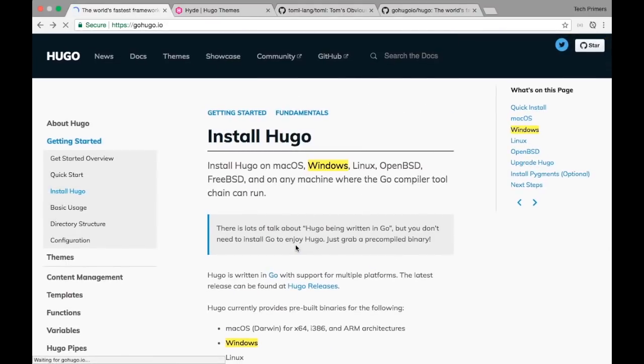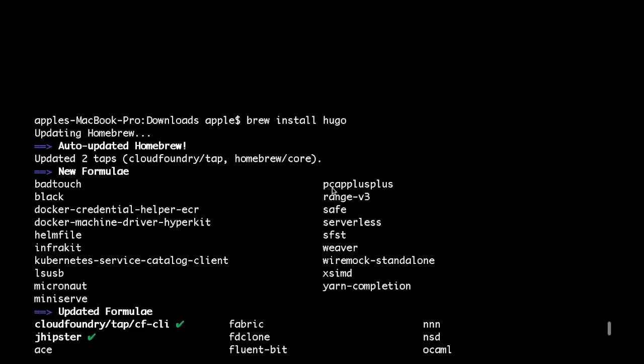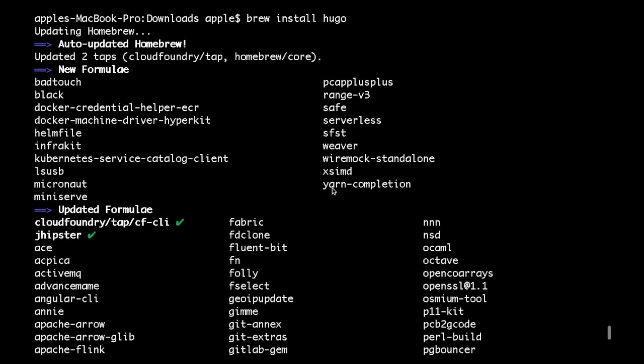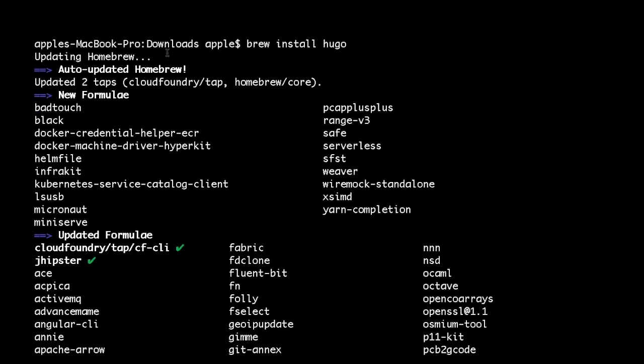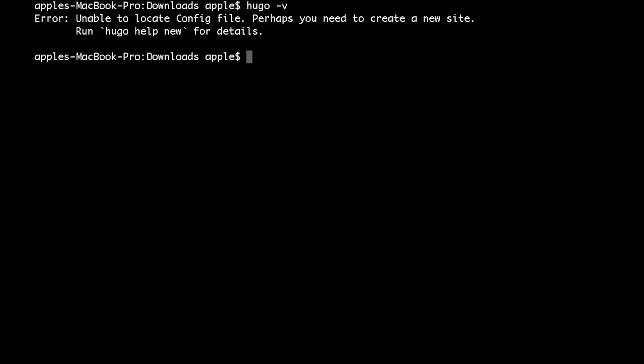For now I'm going to use the macOS version, so I'm just doing a brew install hugo, and you see it's already installing. It's updating Homebrew with auto update and then trying to install Hugo. It says that Hugo is already there because I installed it some time back. If you want to reinstall, that's fine. Once it is installed I get a command line tool, so I'm just hitting -v to see if it is able to identify.